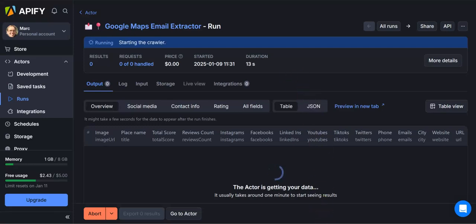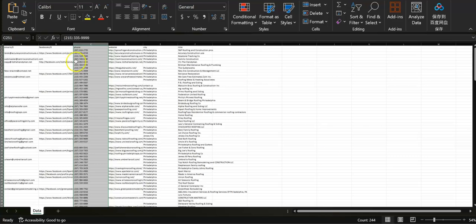But I went ahead and opened up the other one. Here's what I ended up getting. Now, obviously, there's some emails missing. That's okay. I got phone numbers, website, city, the title of the company, and so forth.